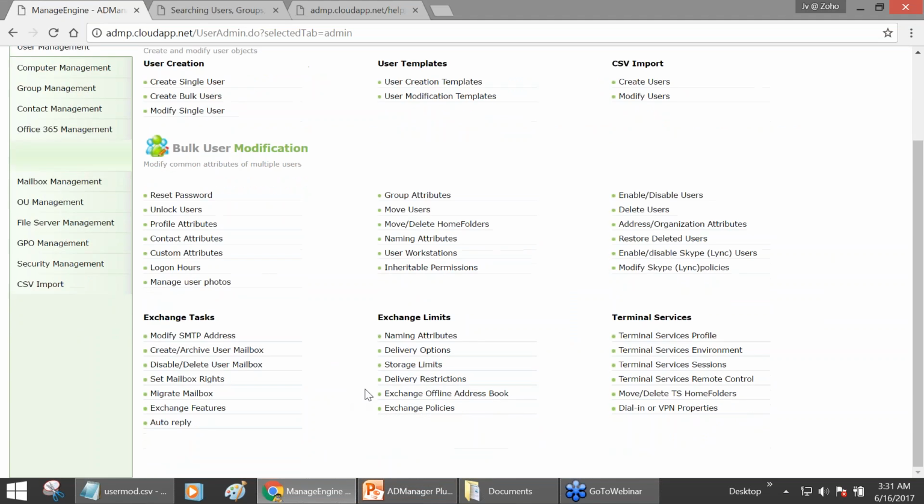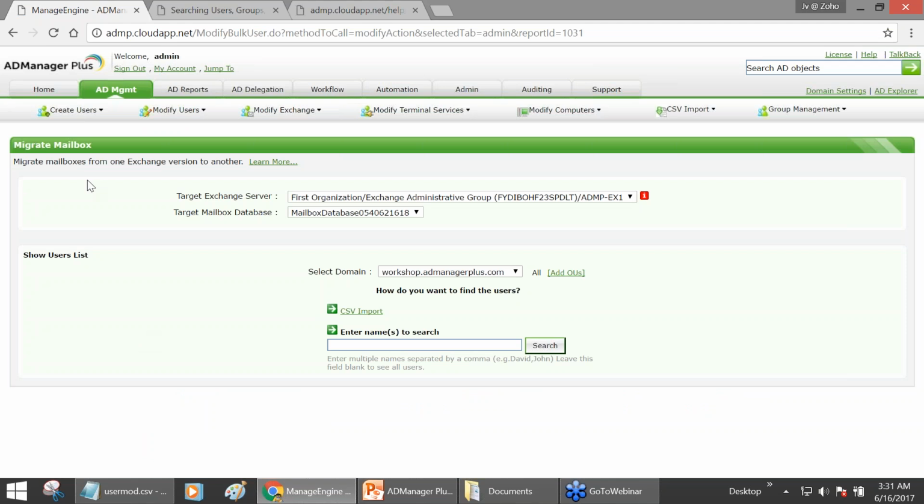So again, Exchange tasks, you will be finding it under the tab right here. We modified with this option. We are now migrating the mailbox. All actions or all tasks are self-explanatory. All you'll have to do is just look for the right description. It says migrate mailbox. It can't get any simpler. Just specify the mailbox server to where you want it to be migrated. Likewise, the database, right? Import the users.